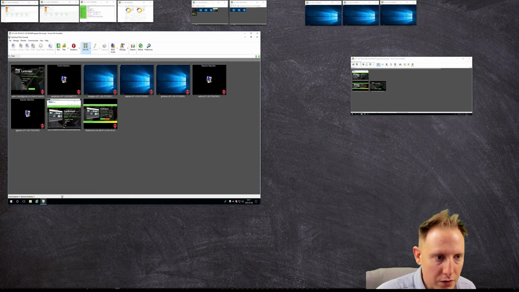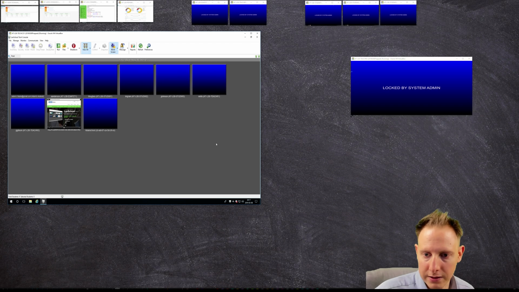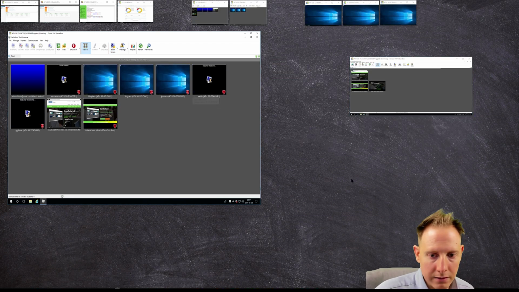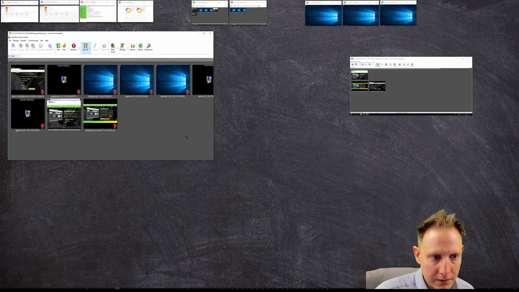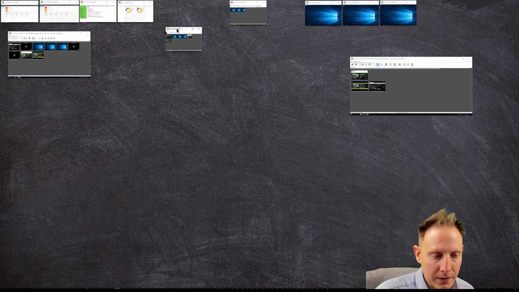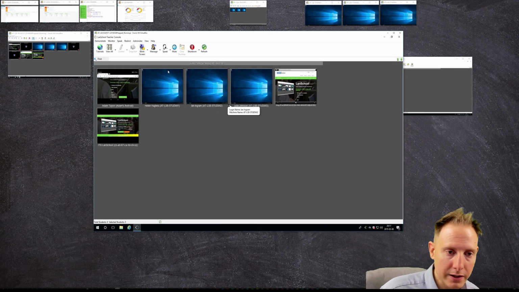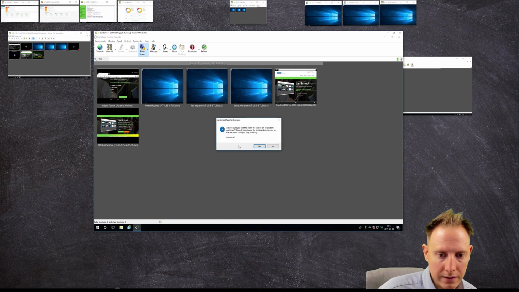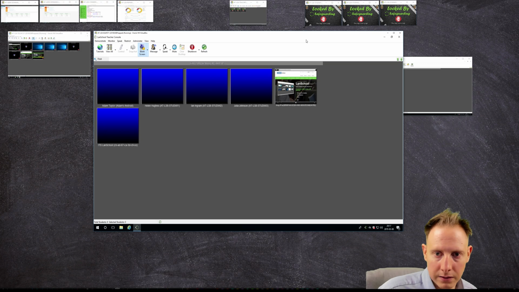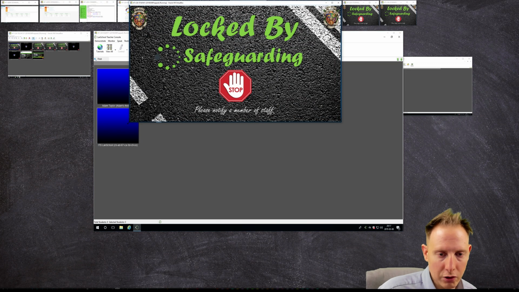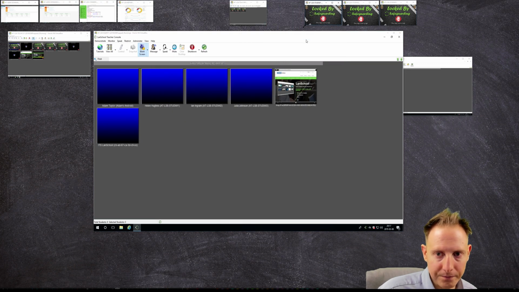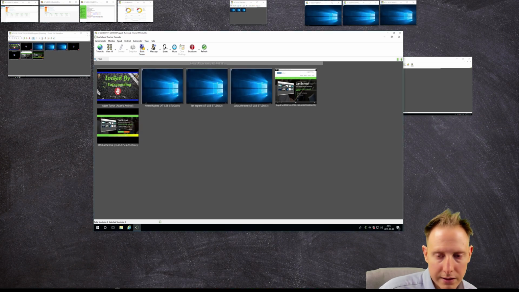So we've got our tech console first and foremost, so we'll initiate a site-wide lockdown that's going to lock all teachers and staff machines. Locked by sysadmin. Release the blank. Move that up there. Next one to have a turn will be the LanSchool safeguarding console. Again, this can see what 6 clients we have. We hit blank and confirm all. We get a lovely locked by safeguarding notification. Release.